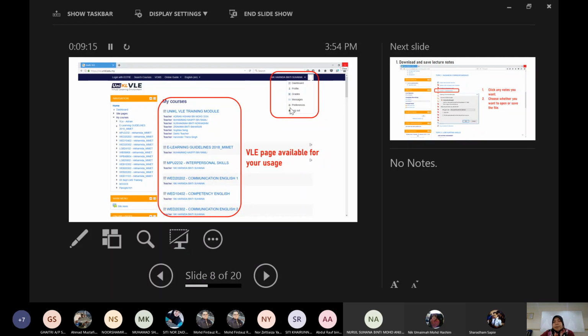And then preferences would be how you prefer your VLE to appear. You can change the whole look of your VLE. You can also change, if I'm not mistaken, the color of your page and whatnot. That's accessories. And then this is where you log out. Every time you need to log out, you just click this white triangle here, then click log out.